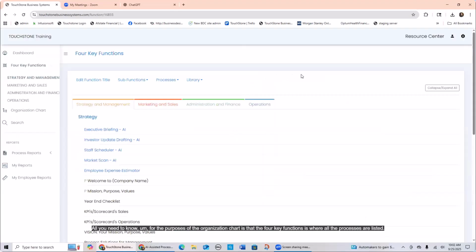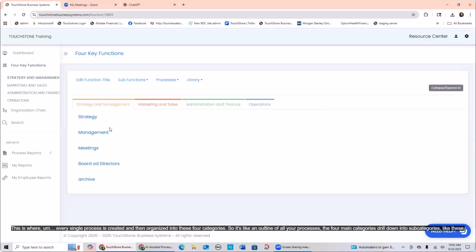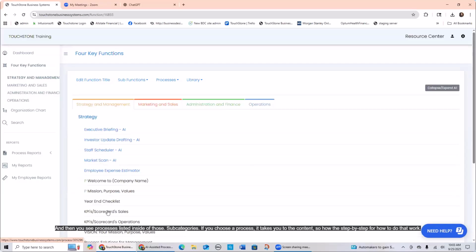Last week, we covered this section here called the 4 key functions. All you need to know for the purposes of the organization chart is that the 4 key functions is where all the processes are listed. This is where every single process is created and then organized into these 4 categories. So it's like an outline of all your processes. The 4 main categories drill down into subcategories like these, and then you see processes listed inside of those subcategories. If you choose a process, it takes you to the content, so the step-by-step for how to do that work.